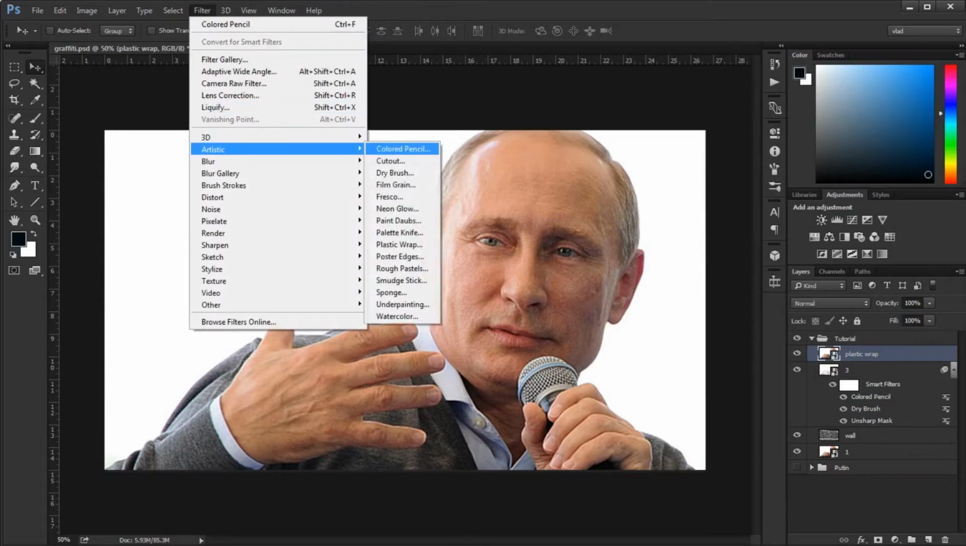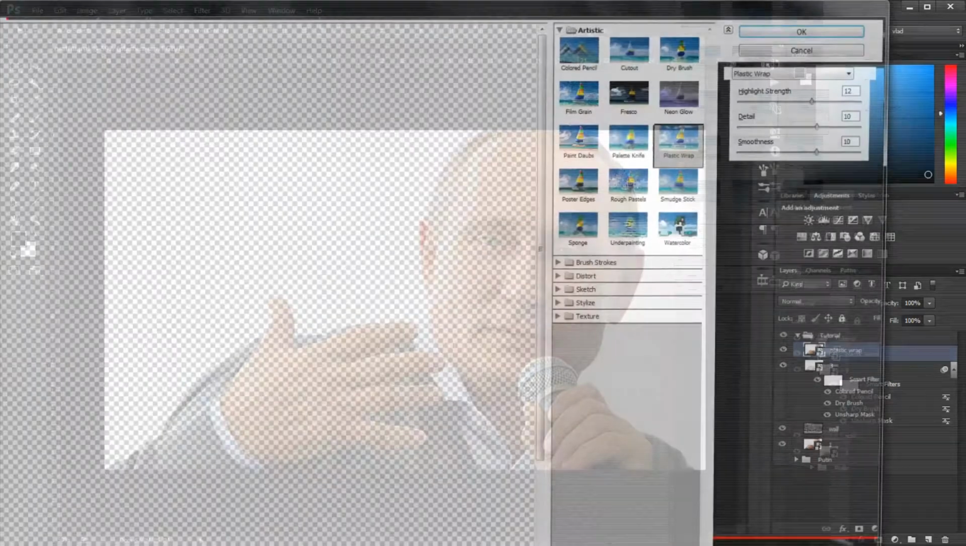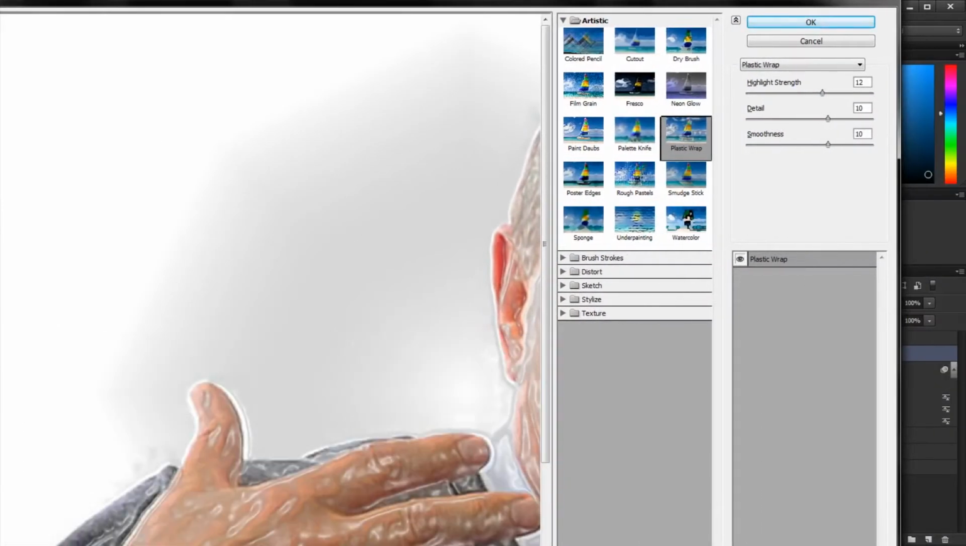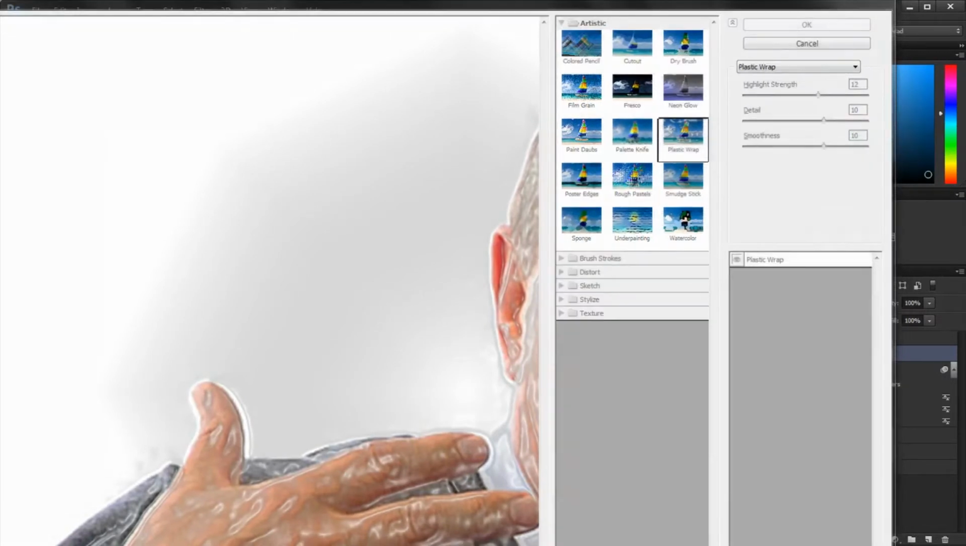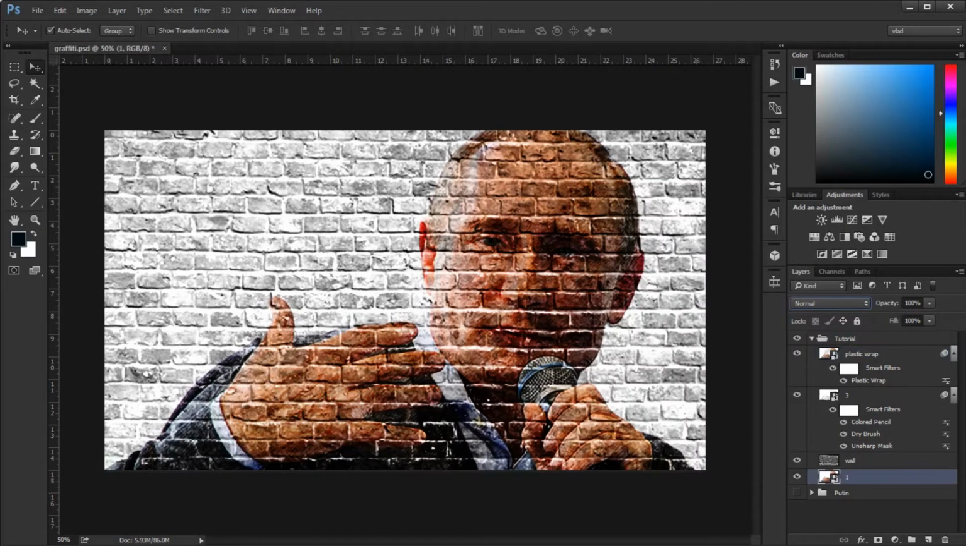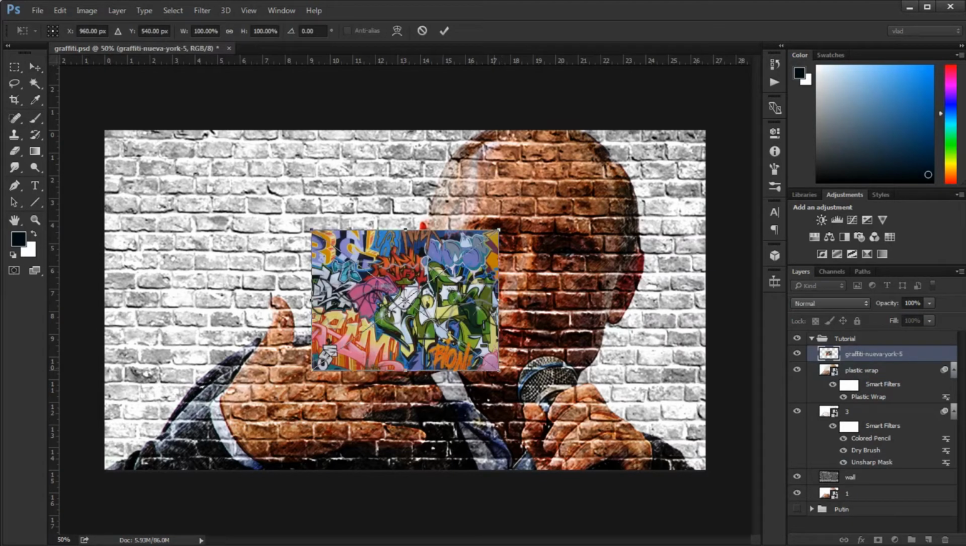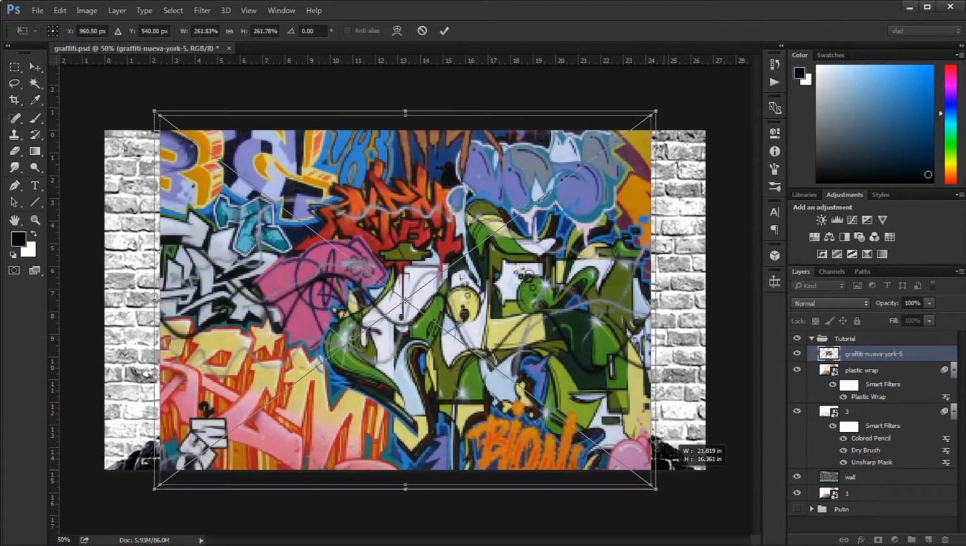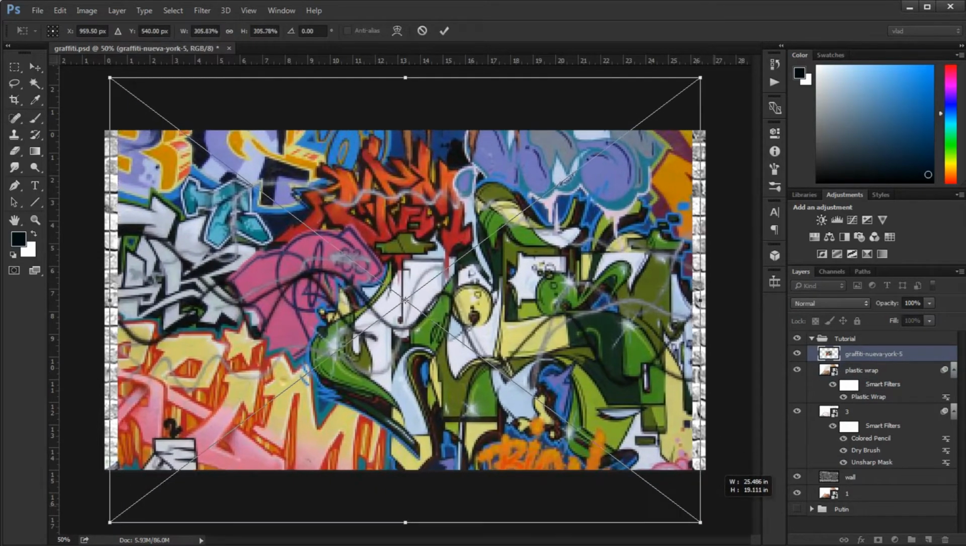Next, what you want to do is duplicate the first layer once again, go into Filter, Artistic, and Plastic Wrap. In Plastic Wrap, copy down these settings once again and then hit OK. Once you've done that, what you want to do is change the layer style to Soft Light. After you have your Plastic Wrap done, what you want to do is drag and drop the graffiti image that you had from before and just make it cover the entire image.